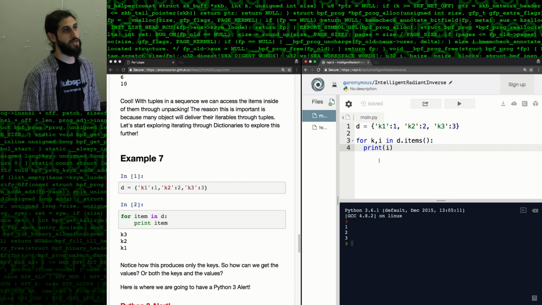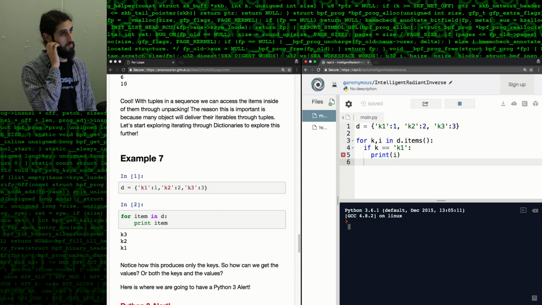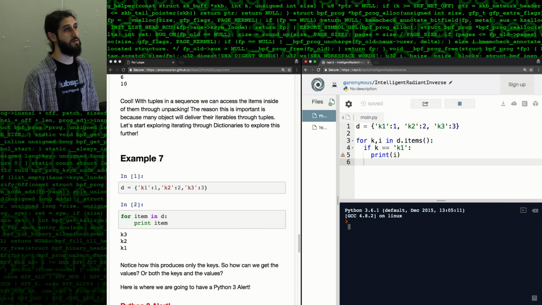So, I could do something like, if I only wanted to print the first and second elements from the first and second keys, you can specify things like, if K is equal to K1, then I want you to print the item associated with that. And this will only give me 1, if it decides to load.